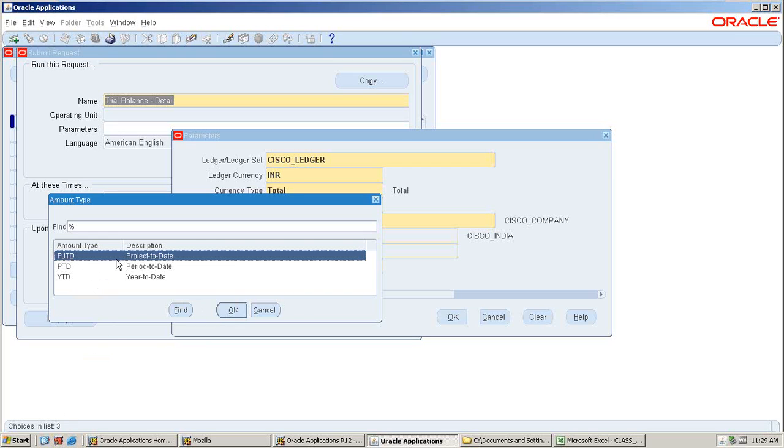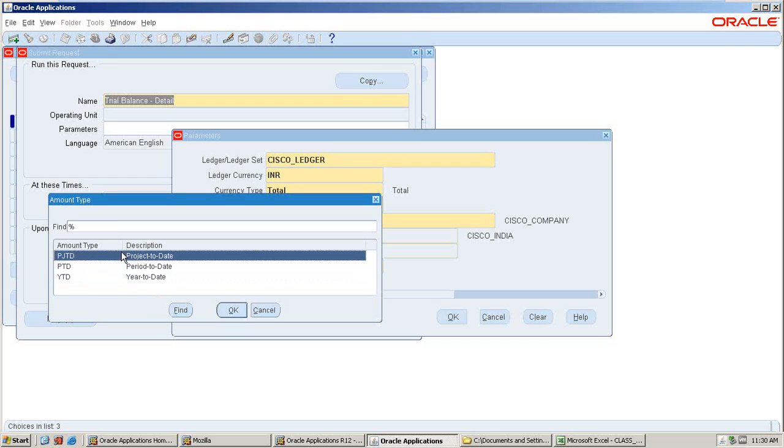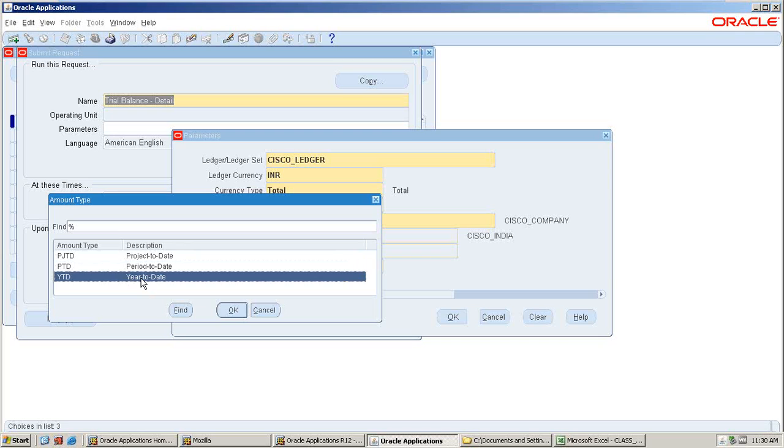Here project to date, period to date and YTD, year to date. YTD is year to date, so in that case you will get the total year-wise transactions, all the transactions. And PTD, you will get only that particular period's transactions.